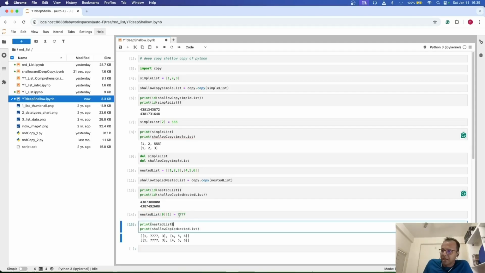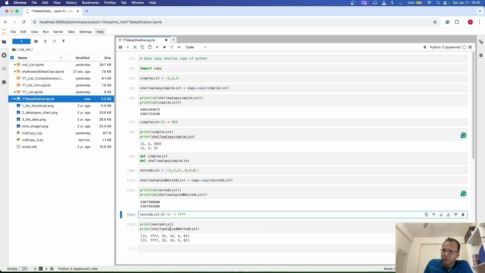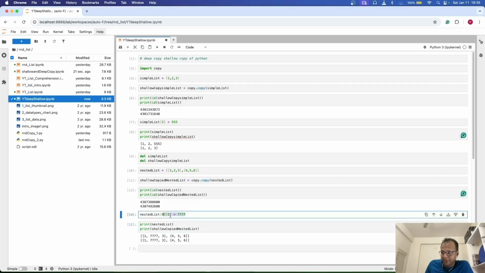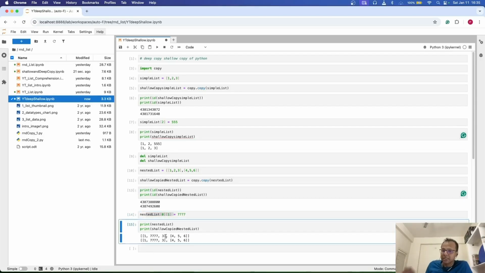Now you see here, when we are doing shallow copying of nested list, then the changes are reflected. Here you can see we have changed the values of the original nested list. The values are also getting reflected in the shallow copied nested list. Okay, so this is one part.